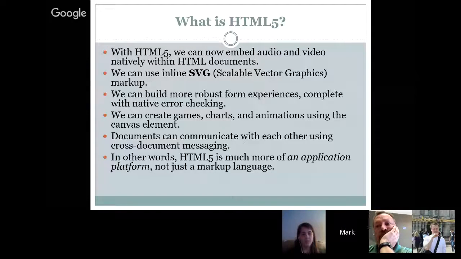You can use inline SVG, which is scalable vector graphics markup. I don't know exactly what that is. It was just part of what it does. Not sure if we're covering that or not. It sounds kind of cool. Anything that has the word vector in it has got to be cool. It's a very cool word.